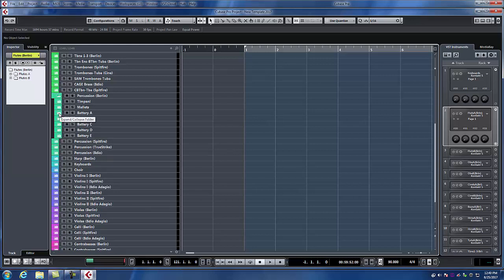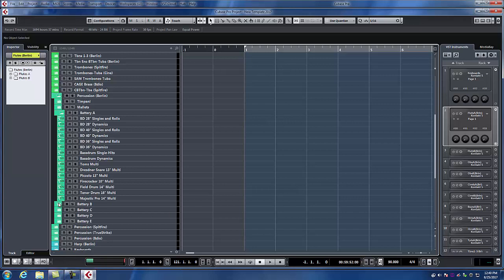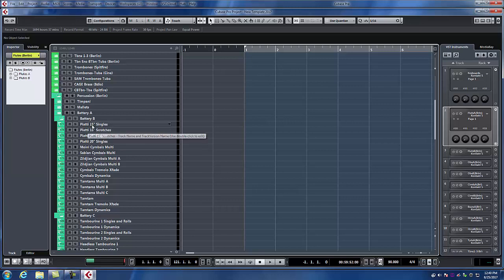And then my battery is in a bunch of different multis. The way I've laid it out right here, I've got like 5 different battery multis, and I'm just going to open them up. So battery A is like all my bass drums, my concert toms, snares, tenor drums, things like that. And then battery B is the piatti, all the suspended cymbals, tam-tams.